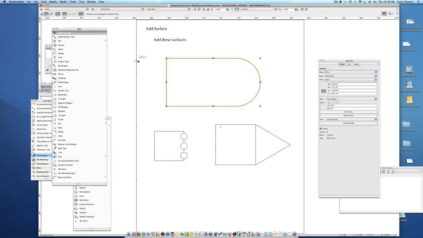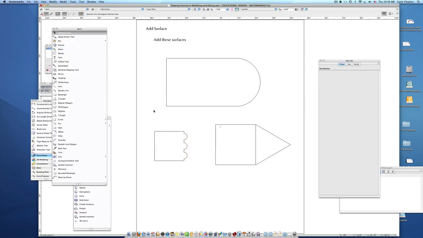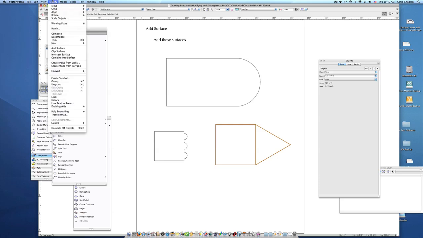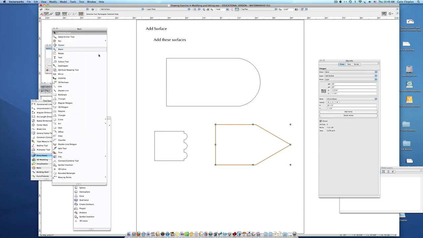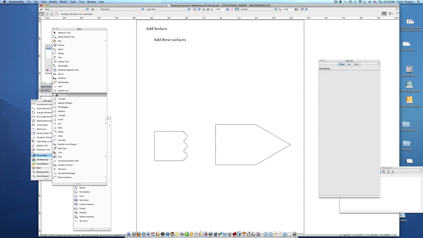So again, thinking about objects, how can you take shapes and glue them together to create the shape you want? Here's some bead molding. I can select them all, choose Modify, Add Surface, and you just get the outside shape. If I want to create a little square and a rectangle, again, Modify, Add Surface. So if you're building a floor plan, for instance, here's a great time to use it.